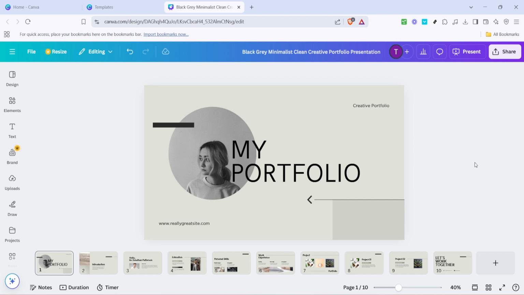Feeling happy with your design so far? Awesome! It's time to get this portfolio out there. Navigate to the top right corner of the screen and click on Share. From here you can download your creation in various formats like PDF or JPEG, depending on how you plan to use it. Consider the platform or medium through which your portfolio will be viewed and choose the format accordingly to ensure clarity and quality. And that's it, you've now created a stunning personal portfolio using Canva.